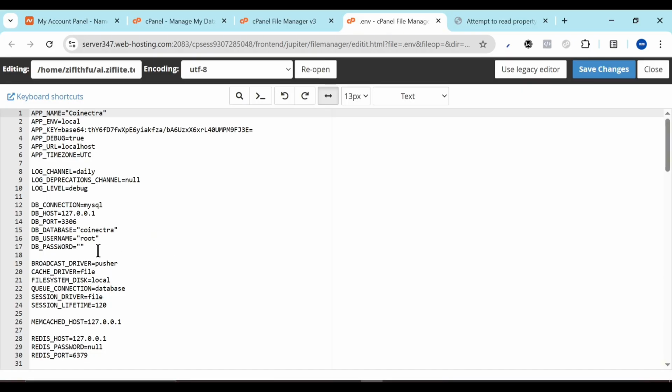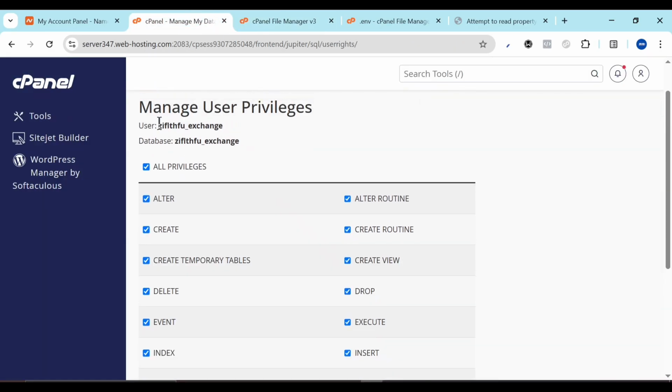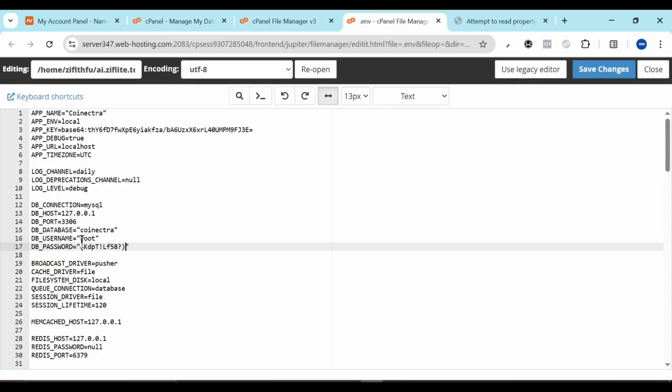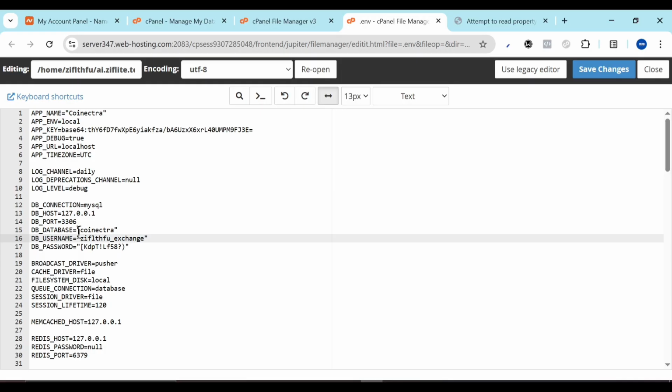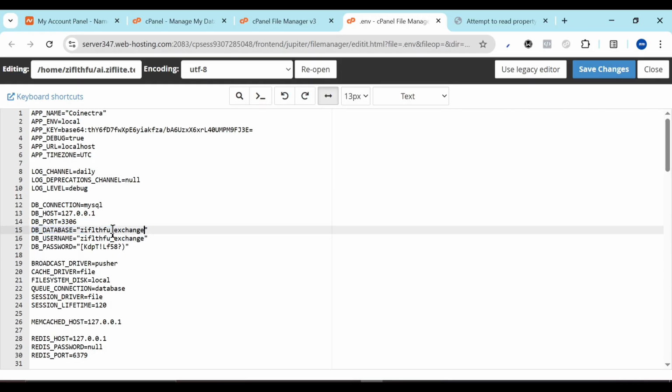So what you want to do is, on the password here, between these two quotes, paste that password here. The next thing is go here, then copy the user. Since the user and the database is the same name, just copy one of each. Then where you have your username that's written root, I want you to paste that there. Then where you have your database, I want you to also paste that here. Once you do this, click on save changes.